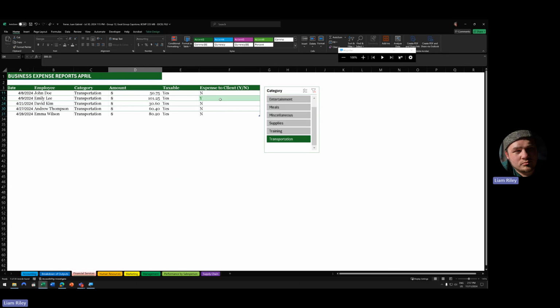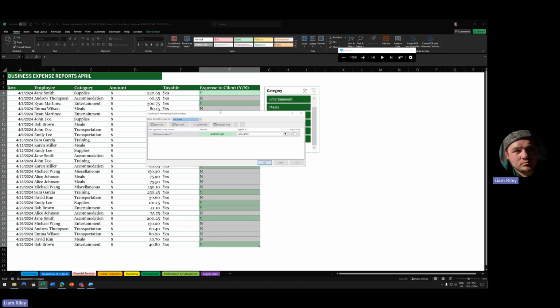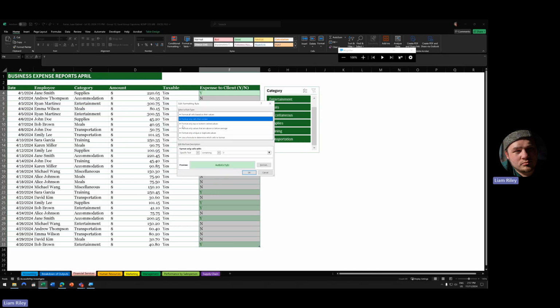It also looks like, we turn this back on. It looks like this is conditional formatting. It is, and it says, does the cell contain Y? And if it does, then it's going to fill it with this green. Let's have a look at how they did it.